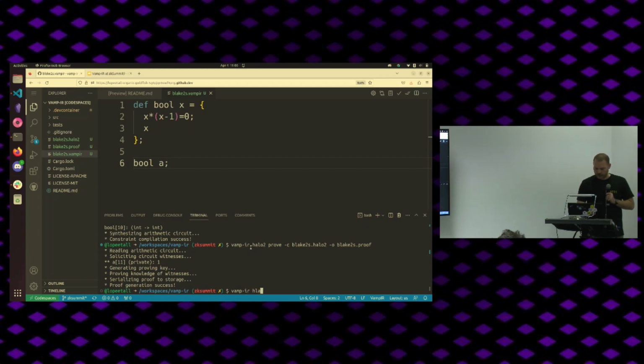So you can probably guess what this is. VampIR halo2 verify. We need the circuit, so -C Blake2s dot halo2. We need the proof as an input, so -P for proof, Blake2s dot proof. I want to misspelled everything. Okay. We don't need to output anything. It will just tell us if the proof is valid or not.